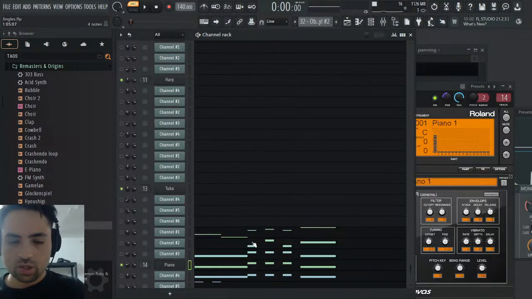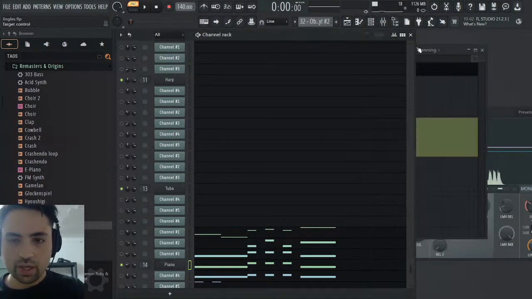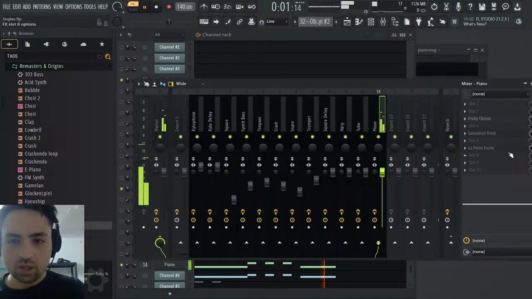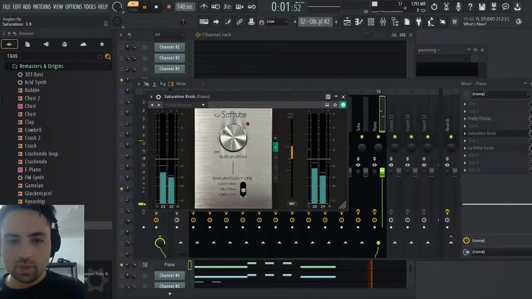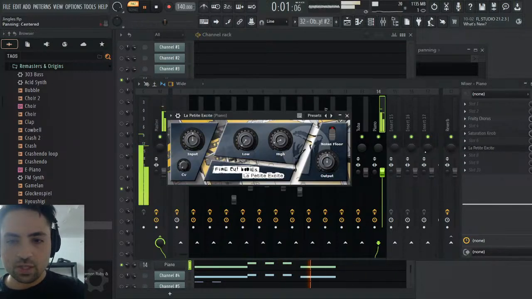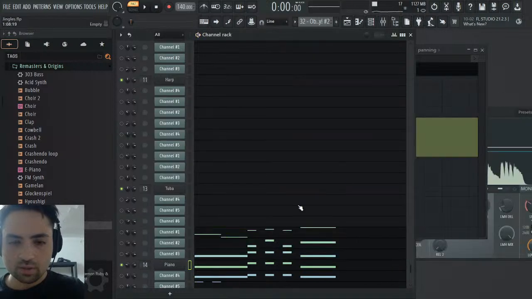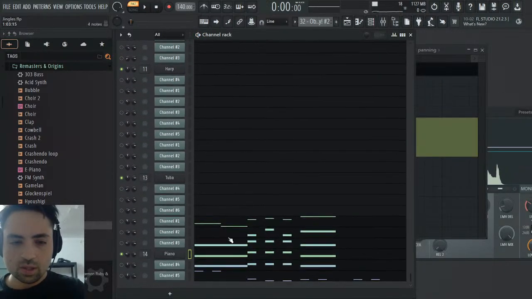Now let's turn off the filter, because it's hiding a lot of the brightness. There we go. Let's turn up the saturator. This piano is very fuzzy in the original. Yes. Yeah. Okay. Now let's move on to the next thing.